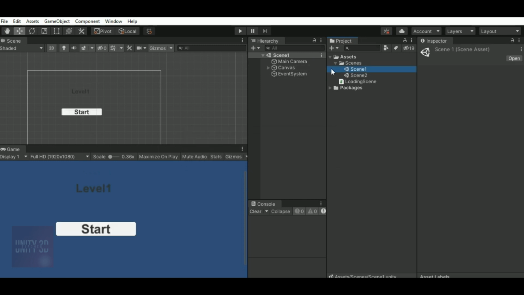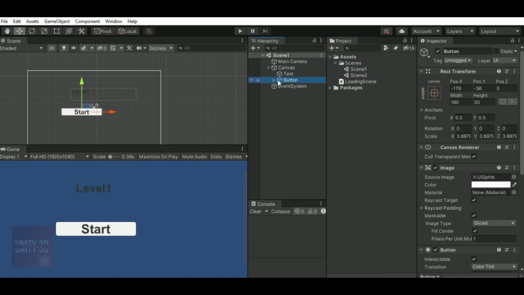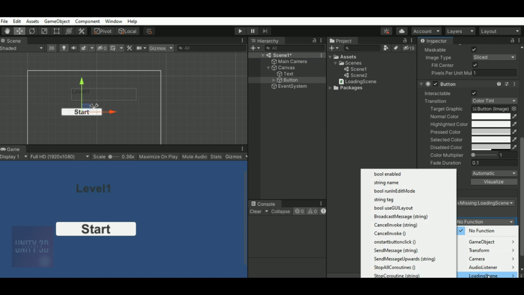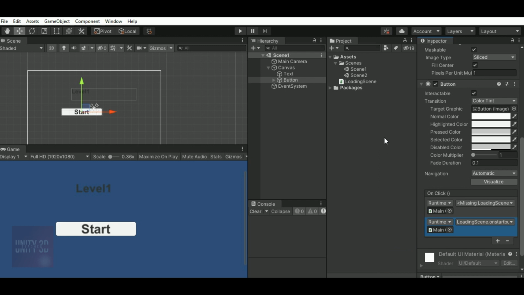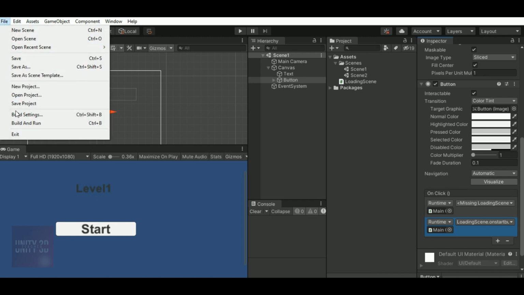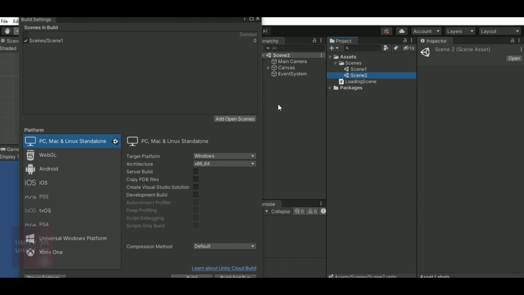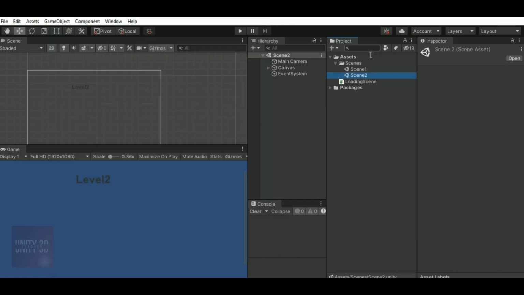So now let's add the function to the button. So go to button. The script is in the main camera, so drag the main camera and select the script with the function name, that is on start button click. Go to file, build settings, add this scene. You need to add both the scenes that you have to load. So close it and save the scene.